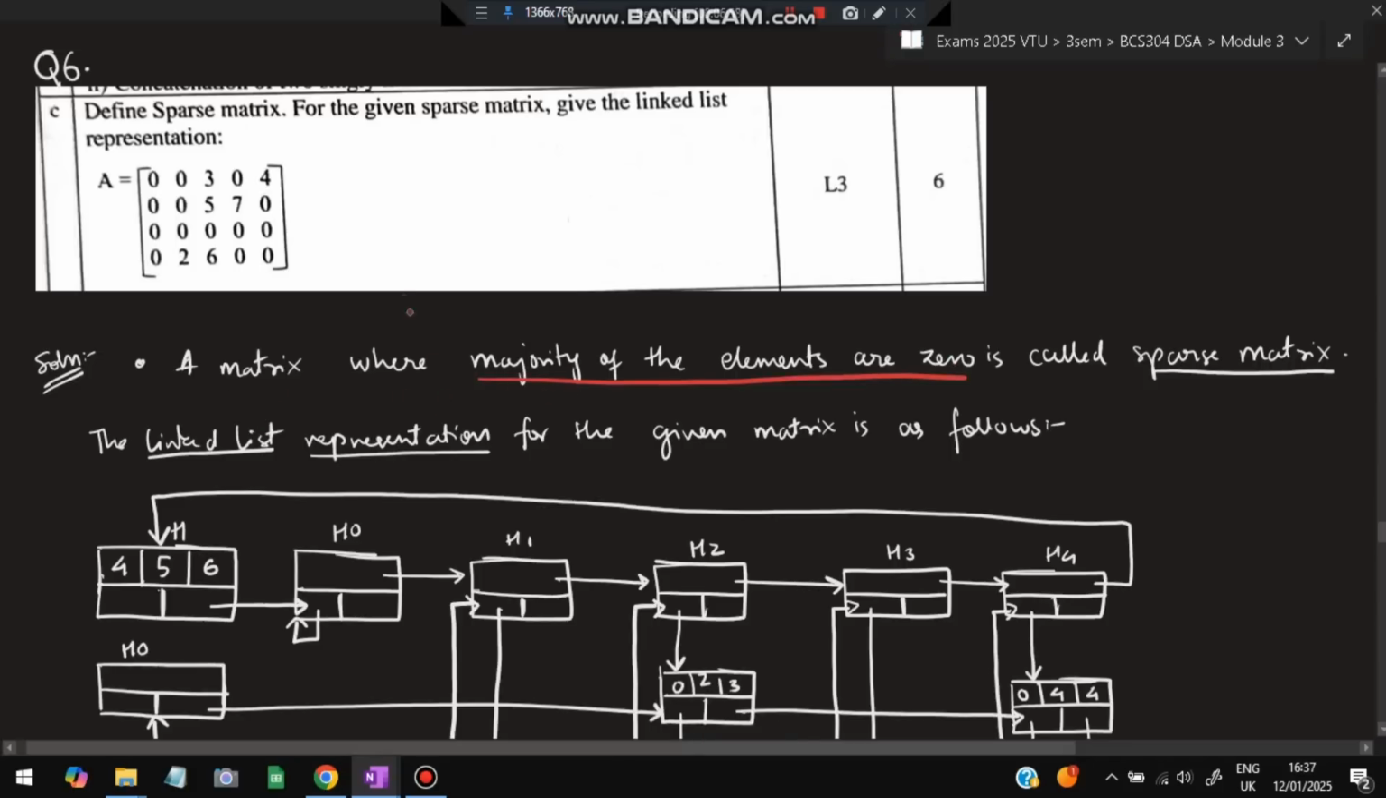What is the key point? In the sparse matrix, the majority elements are what? It is zero. Means more zeros are there than other numbers. That is called a sparse matrix. So for the linked representation, next you have to make it for the given array. So follow the steps which I tell you.